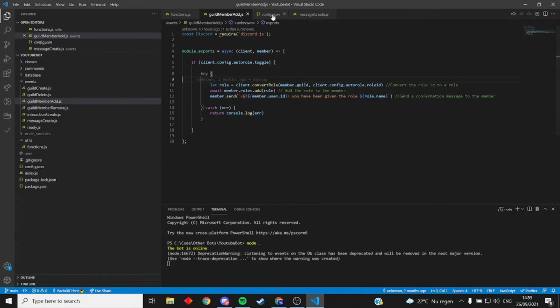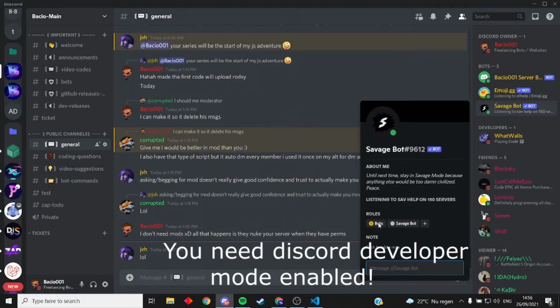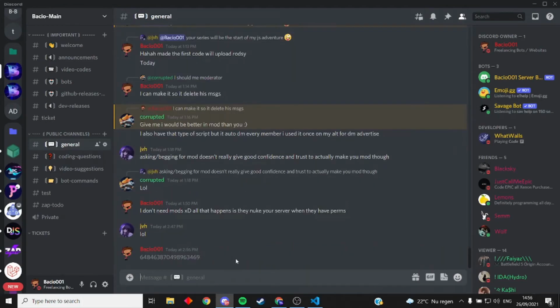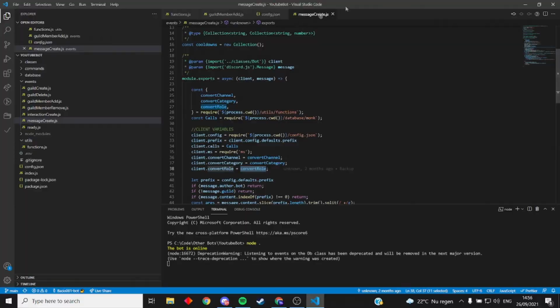How I've made this is, in the config itself, you can just toggle it, you can place a role ID. And if you don't know, you get a role ID by just doing this. You can do this with a database. I normally do it with a database, but because I am uploading it to YouTube and to GitHub, I'm trying to make it as easy as possible. So if you want to, you can of course convert it to a database, but it's not needed.